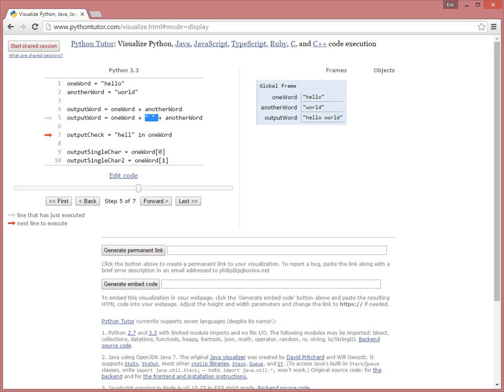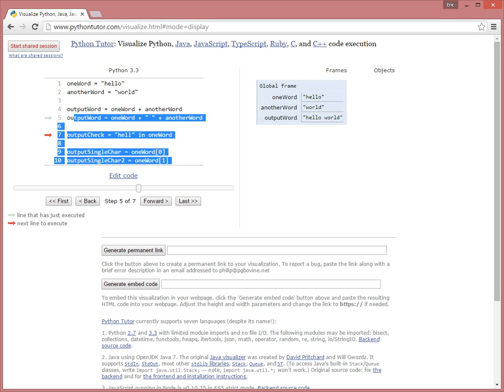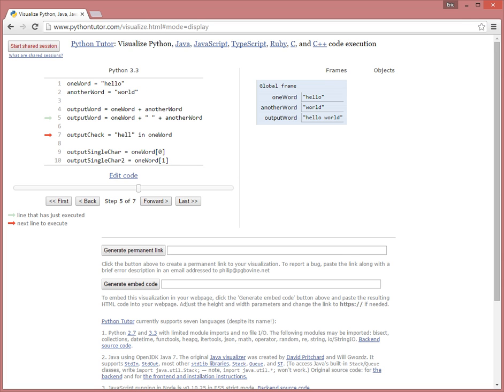As I go forward, now that we have put the space in with this line here, it will be the same code. The only difference is that I have a space here.